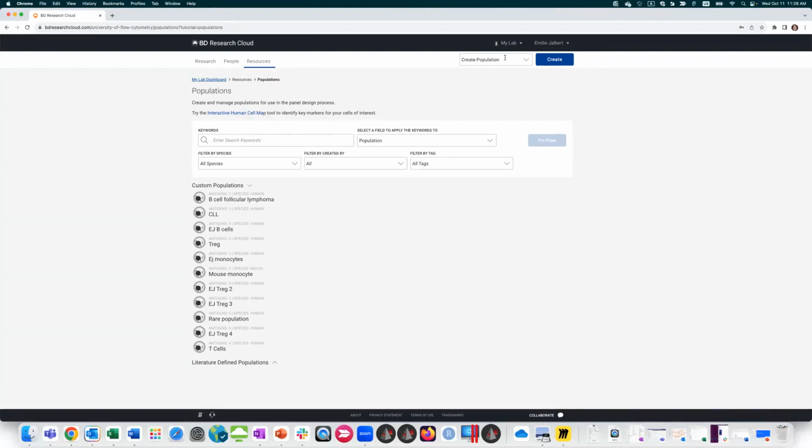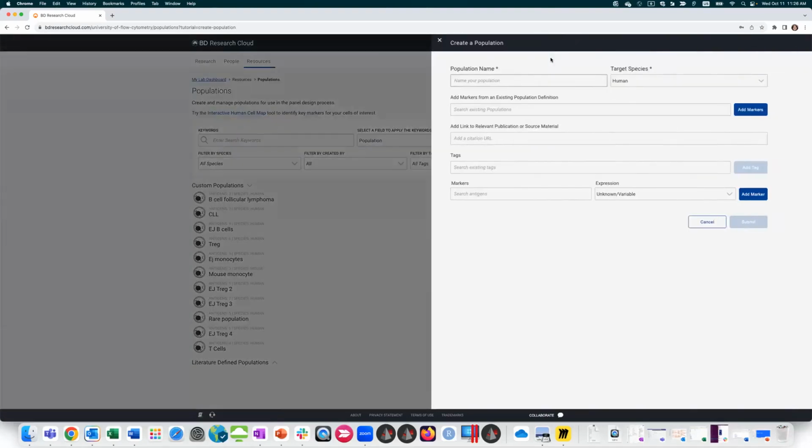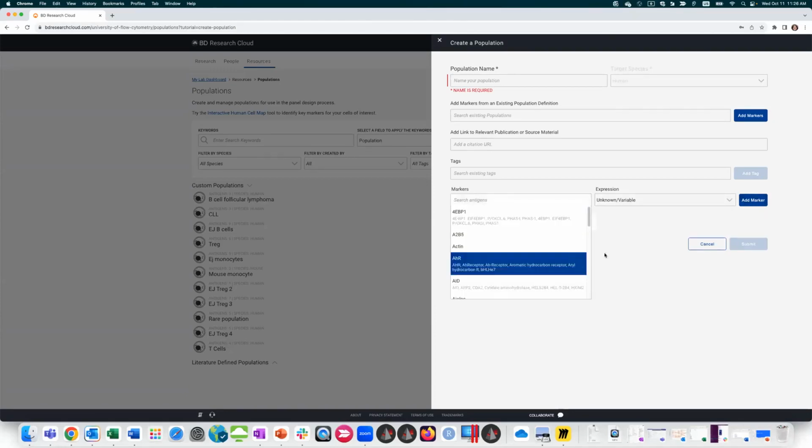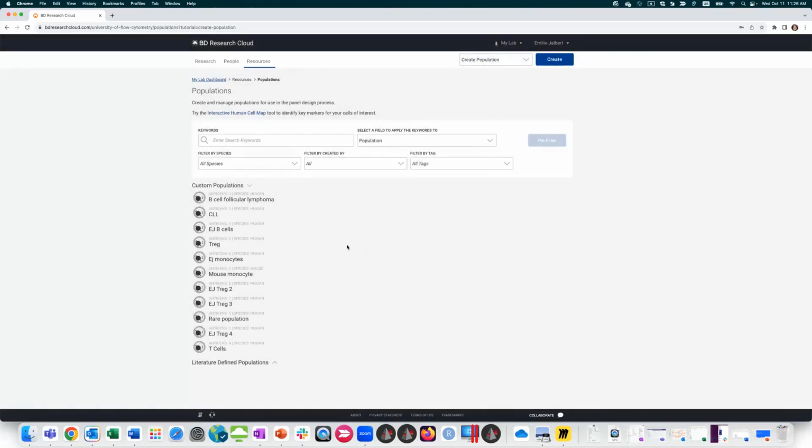But just, yeah, if you wanted to create a new population, you would just hit this create button, enter your population name, target species, and then add your markers one at a time. For example, CD3 would come up here. You would assign it which expression level you want to give it. So let's say it is high for CD3. Then it adds it one at a time, and you would just keep adding to this list until you are happy with the population you're looking to create.